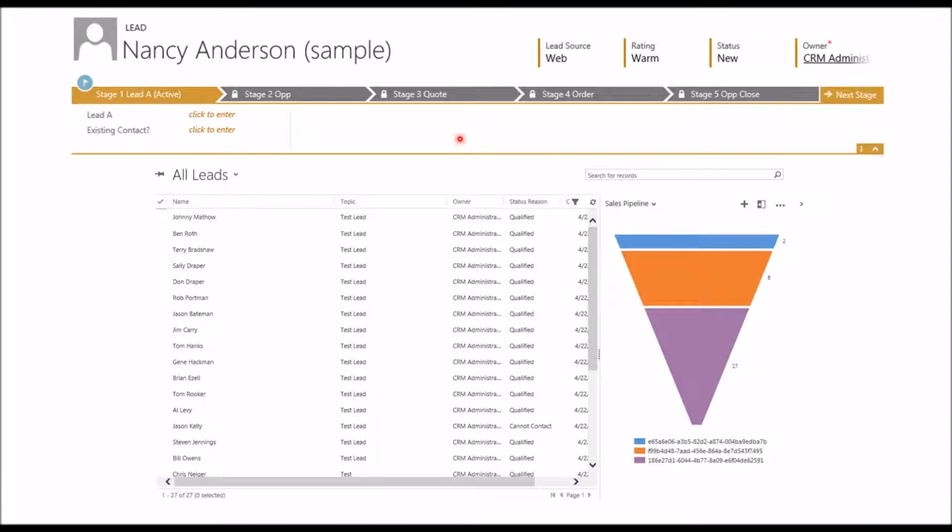So we can see here that we have a 5-stage business process flow in this instance, and this is the complex example. This business process flow spans multiple entities. So stage 1 is a lead, stage 2 is an opportunity, stage 3 is a quote, stage 4 is an order, and stage 5 actually goes back to the original opportunity. So this is definitely a more complicated example.